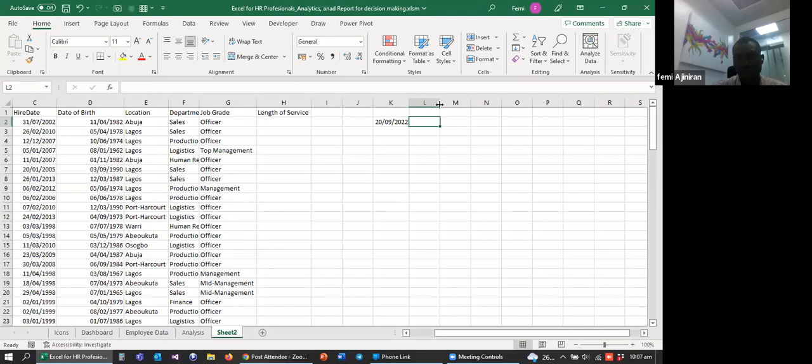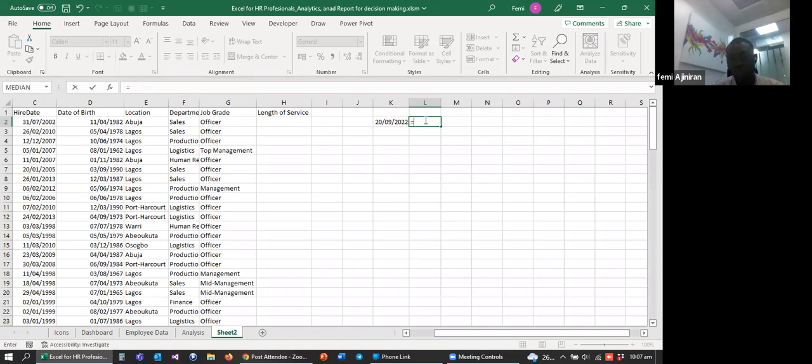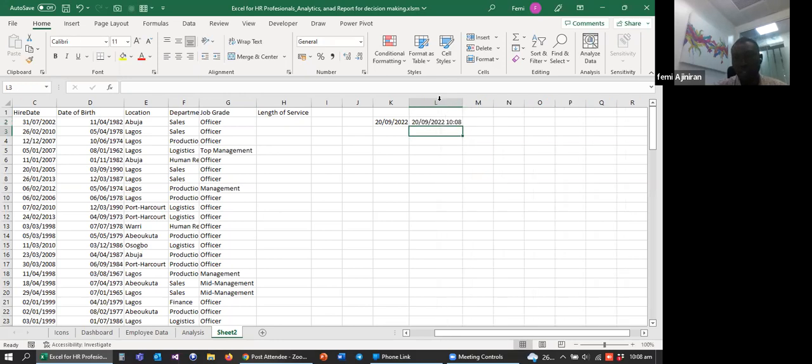Another function I also want to introduce to you is called the NOW function. If what you want to do includes date and time, you can use this function called NOW. You must put equals to, because every function must be preceded by equals to, which is the starting point, or a plus sign. If I type NOW, open my bracket, close the bracket and hit enter, you will see that the date and the time, as at the time I'm speaking, 10:08, has been inserted.